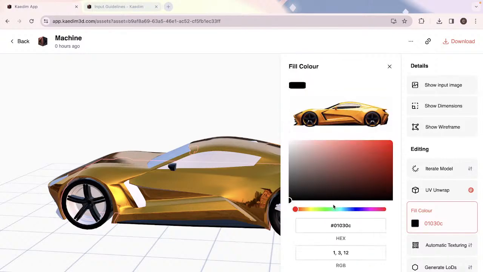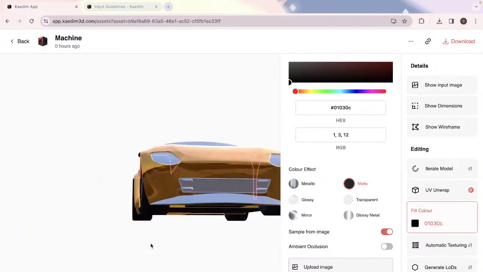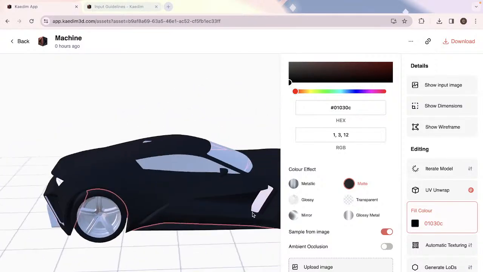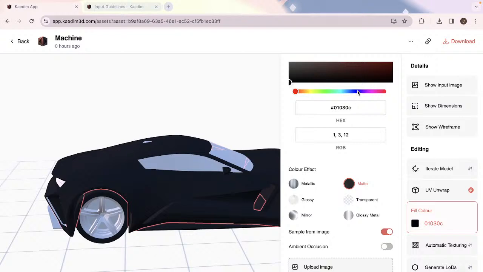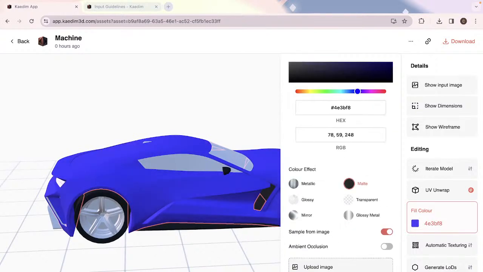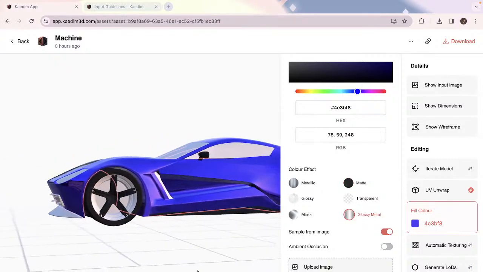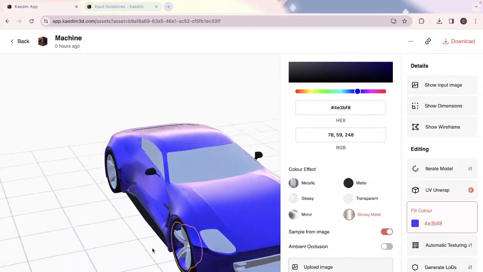So I think the fill color tool is super fun to play around with and to make different versions of your models as well. So once you hit save, that'll also create a new version of your model in the assets page.